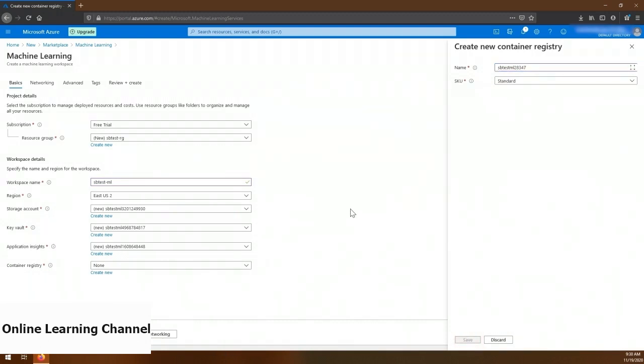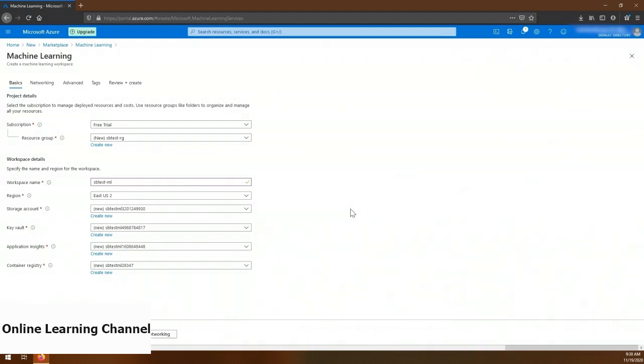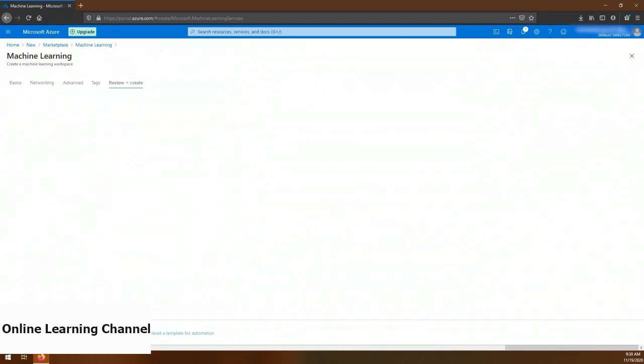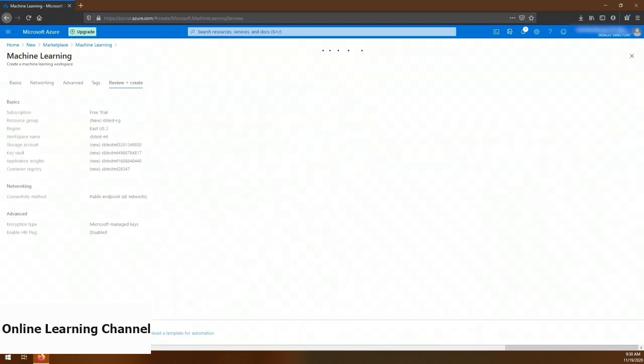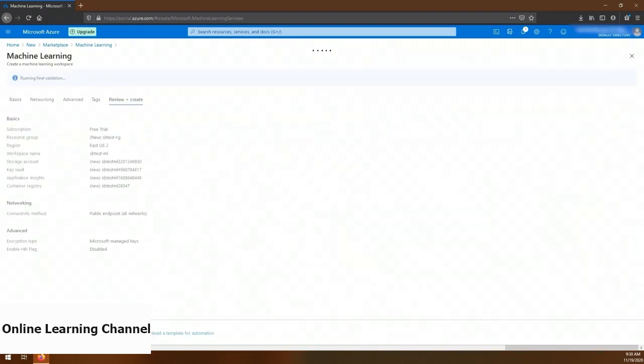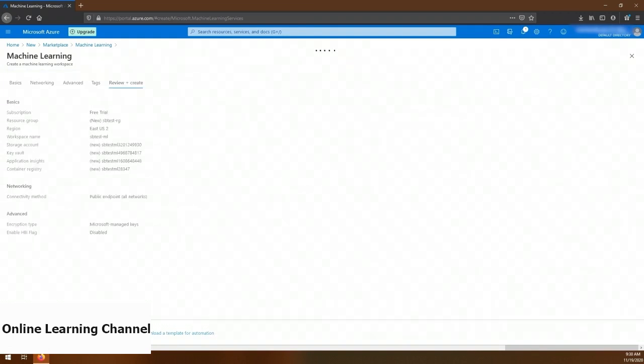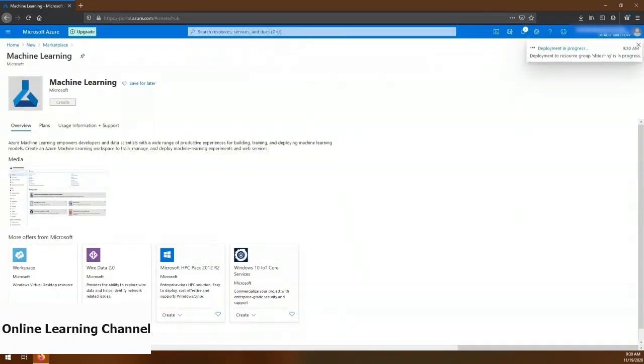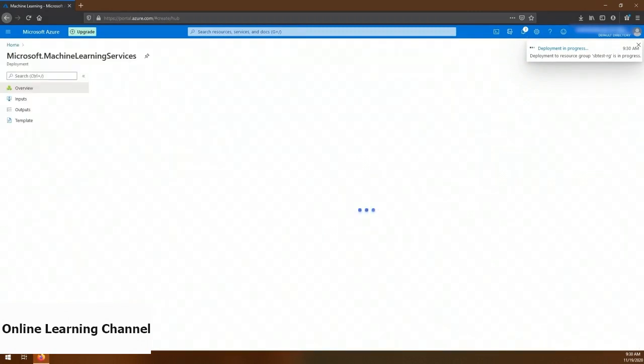Good. Now we're going to skip all the rest of the tabs here and go straight to the creation step. So we'll click on the Review and Create. And assuming there's no issues, we can click on Create. Now, the process may take a little while to complete, and technically this happens asynchronously, so you can go off and do other things. But while this is happening, we'll wait for this to be done.